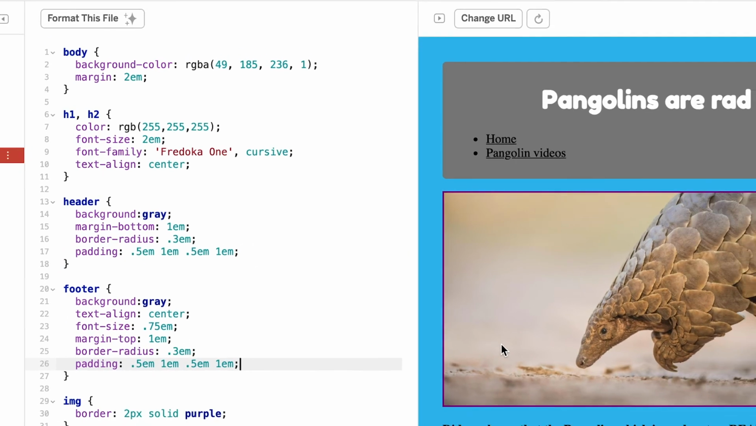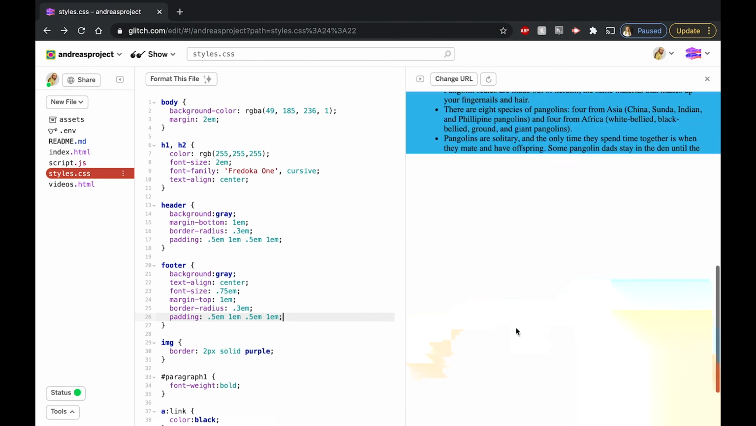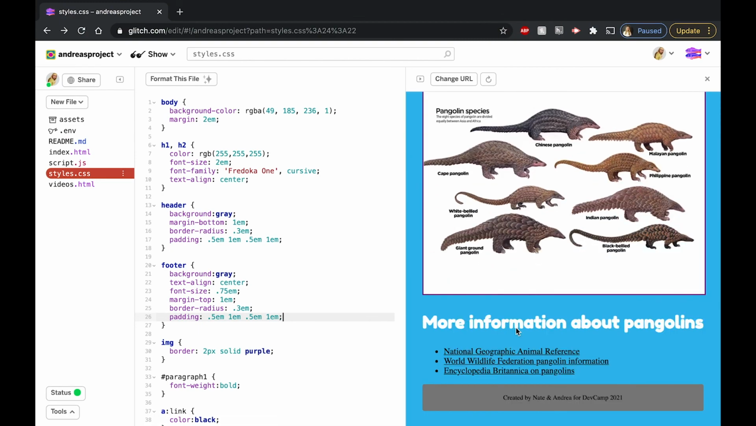under the header and footer selector I've already defined. Where else on your site do you want to add padding? Pause here and take a moment to add more padding to your site.